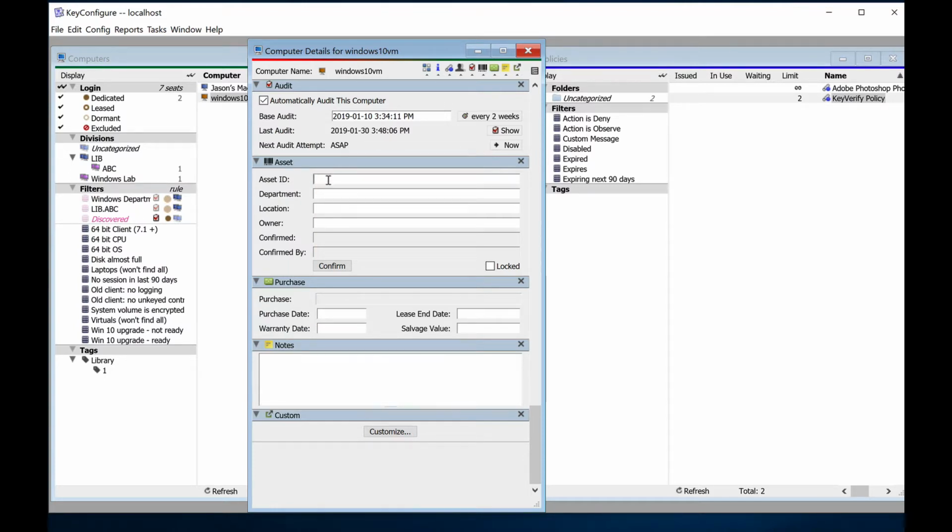The Asset pane contains a list of fields that can be populated manually through a spreadsheet or import, or automatically by creating and managing fields in a specific directory on Windows and Mac machines. Have a look at our documentation for more details. The Purchase pane shows a few details about the purchase of the computer, which can be entered manually, imported from a spreadsheet, or linked to a purchase record in the Purchases window, which will be discussed in another video.